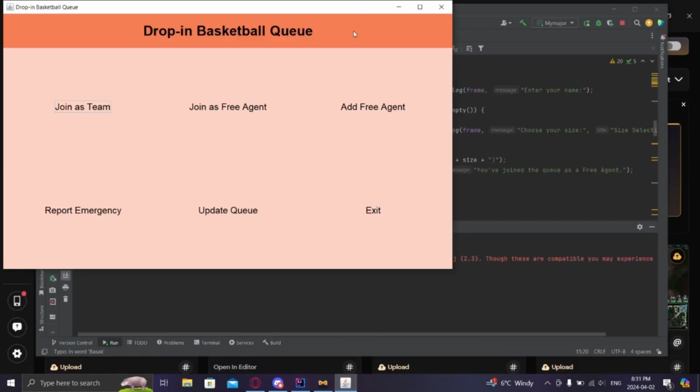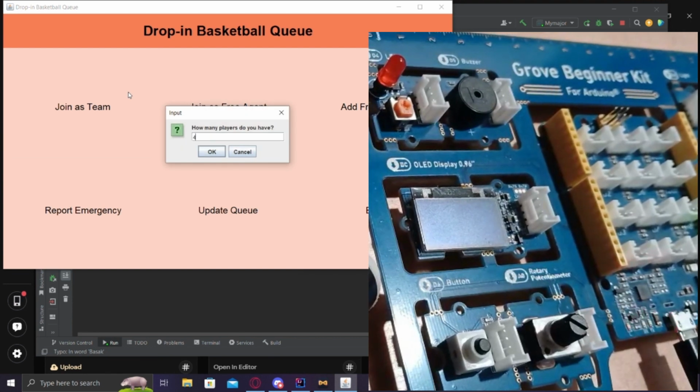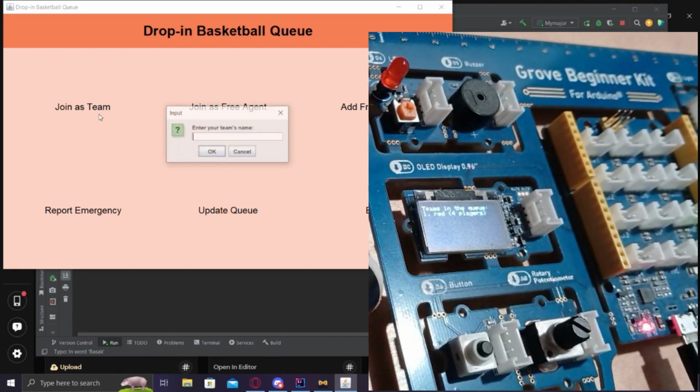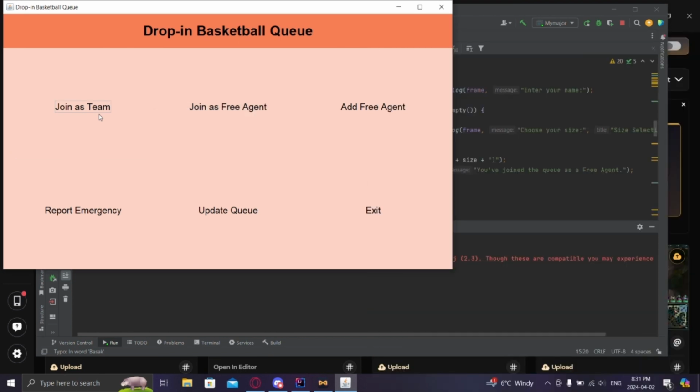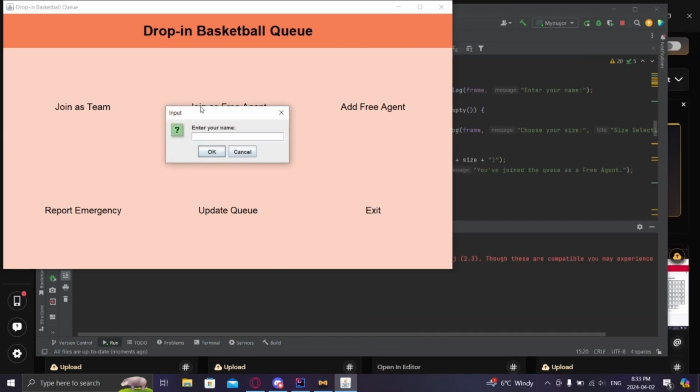This is my join as a team button. What it does is it allows a team to put a name as well as how many players they have. The number of players do matter because it's going to be a 4-on-4 game. There we go. This is my join as a free agent button. It allows you to put your name as well as your size.